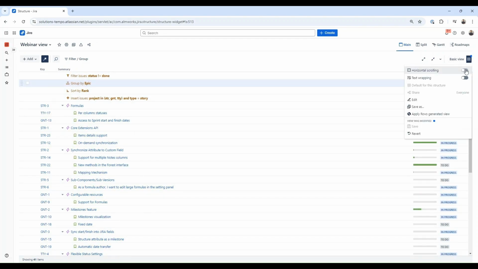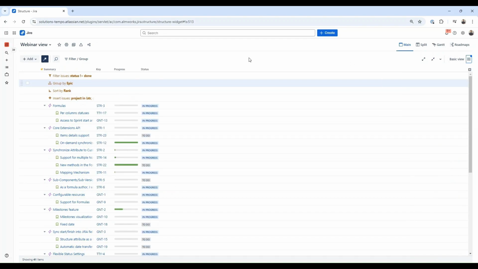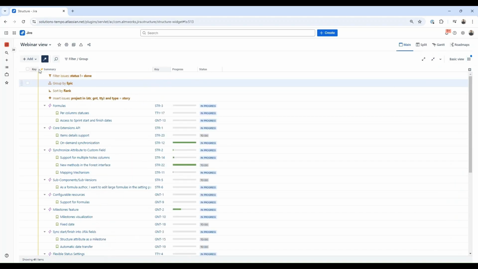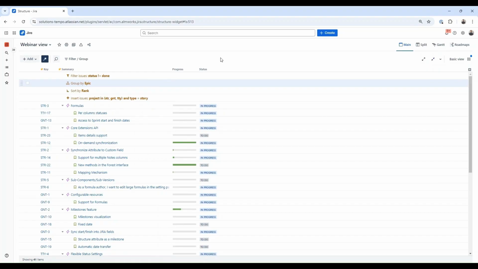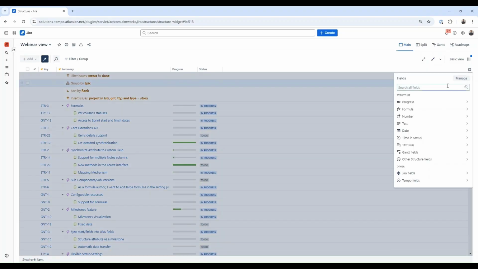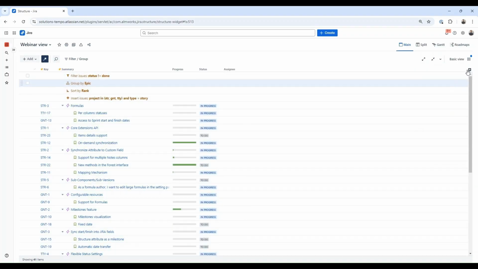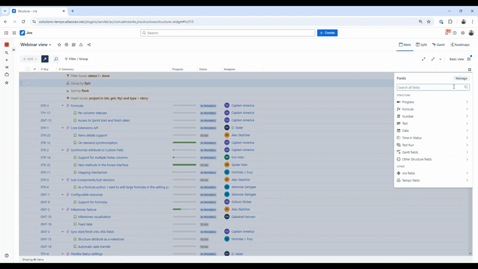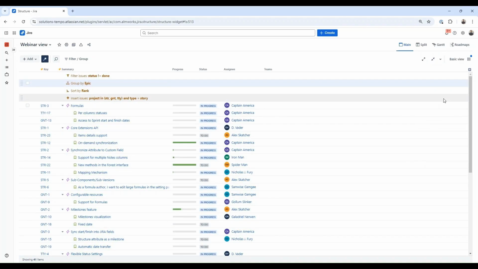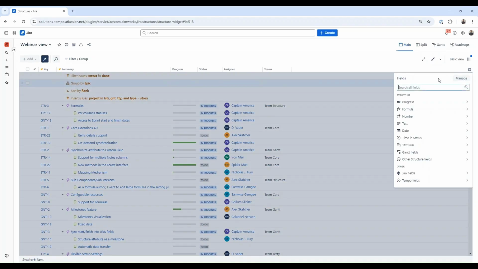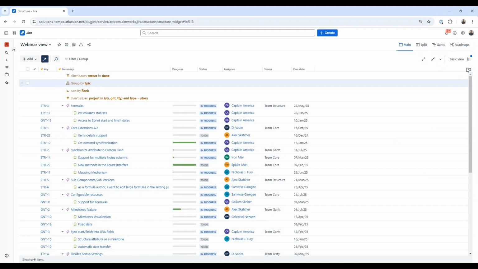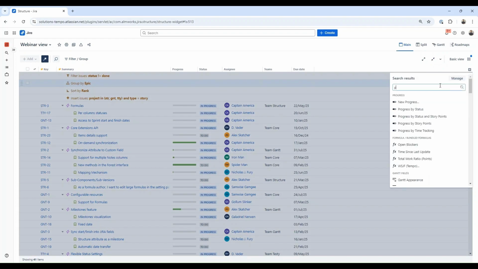I'm going to enable horizontal scrolling to automatically adjust my columns in the view. I will also move key column to the left side of the hierarchy just for the convenience. Let's start by adding columns with Jira fields first. We already have status, so we will also add assignee, themes, due date, and priority.